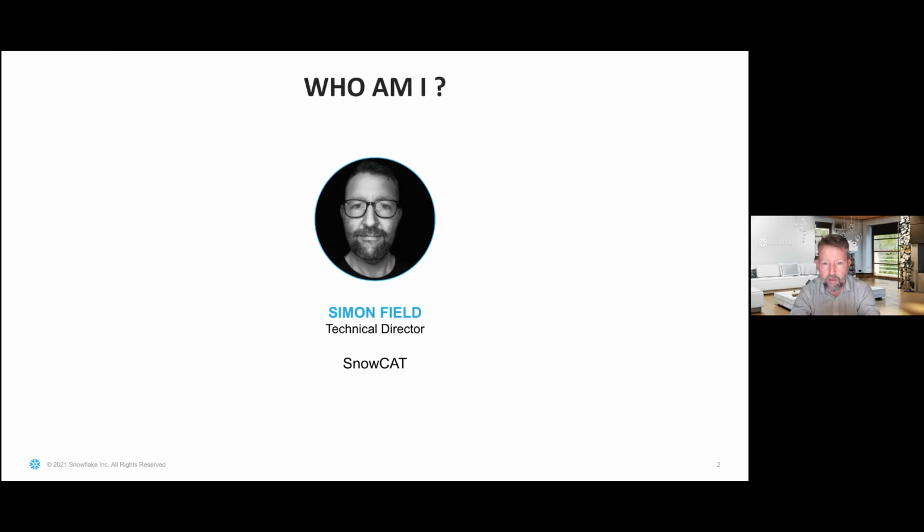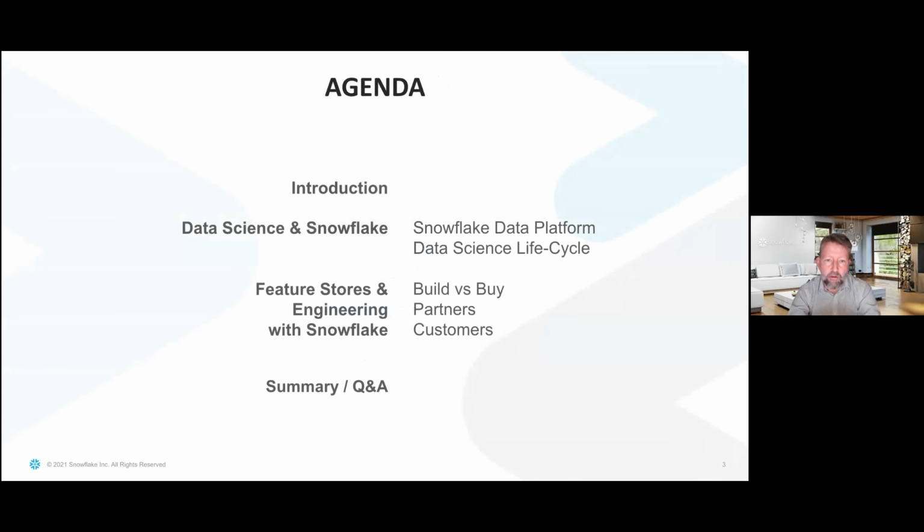So we'll get into a bit more detail on that as we go through. I'll do a quick introduction into the space, and then I guess there might be people on the call that haven't heard of Snowflake and are not so familiar with our platform. So I'll talk a little bit about the Snowflake data platform and how it might fit within a data science lifecycle. And then we'll get into the meat of it, talking around feature storage and feature engineering.